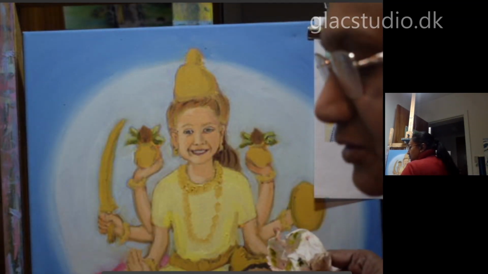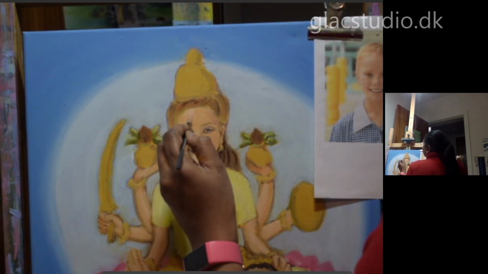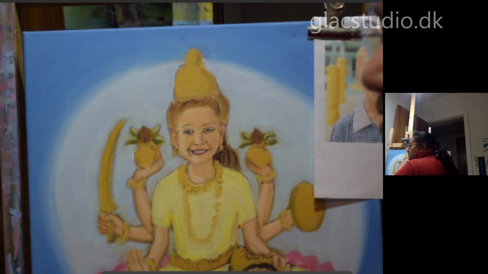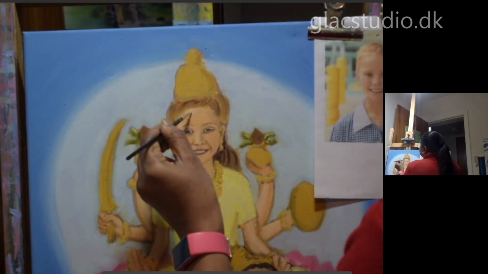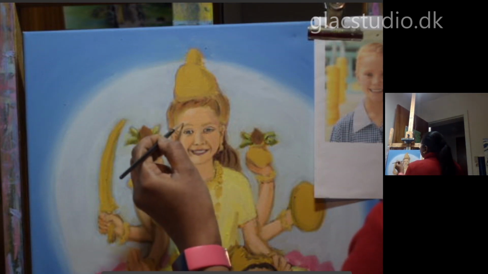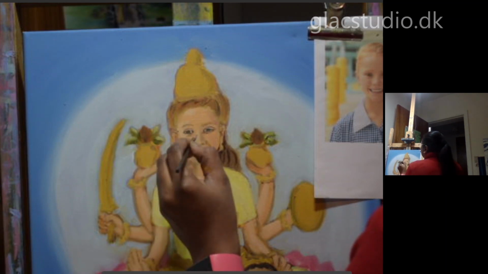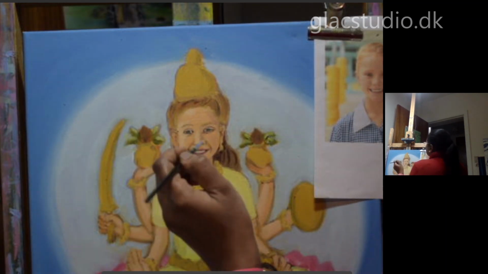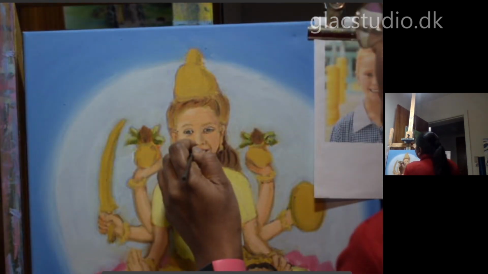adding a tad bit of titanium white here to lighten up the storyline here. I'm looking for a bit more titanium white, boldly adding it here, lightening up around the forehead and also here in the nostrils.